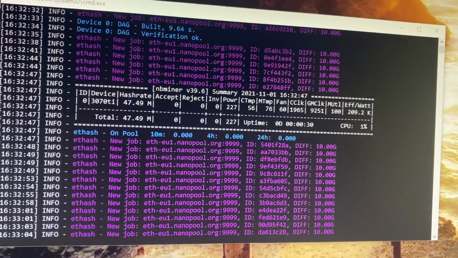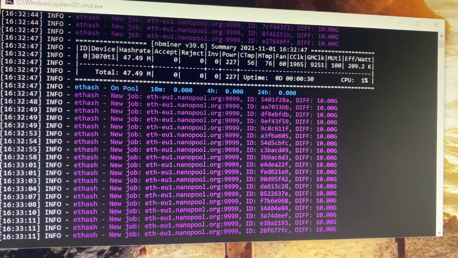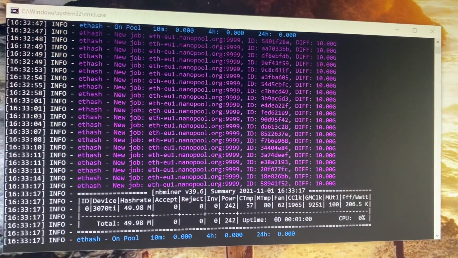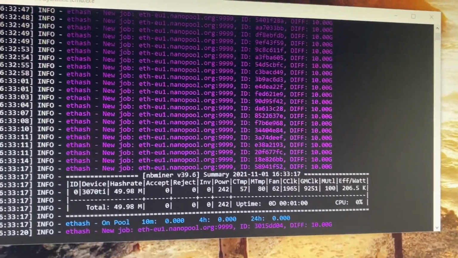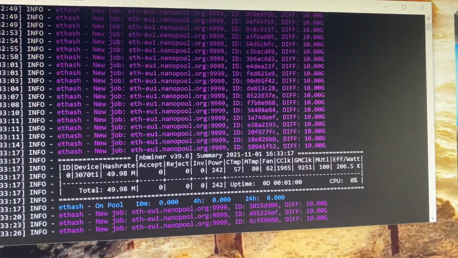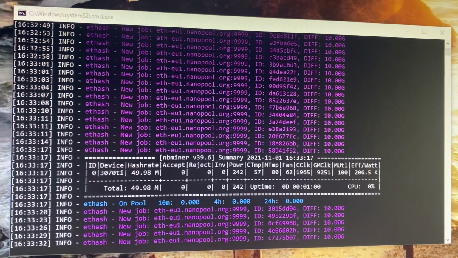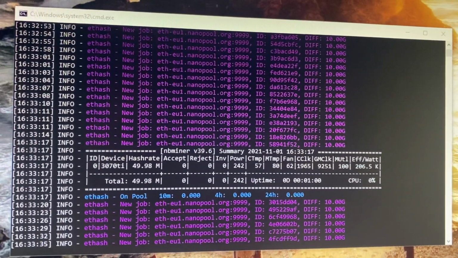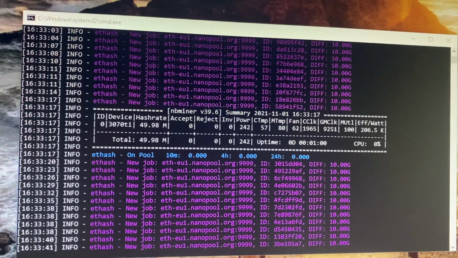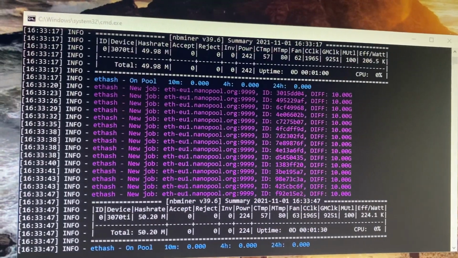We'll let it go one more time here just to see if it's around that same amount. Jumped up a bit, almost 50 at this point. We'll let it go one more time here just to get a good idea. That's about 50.